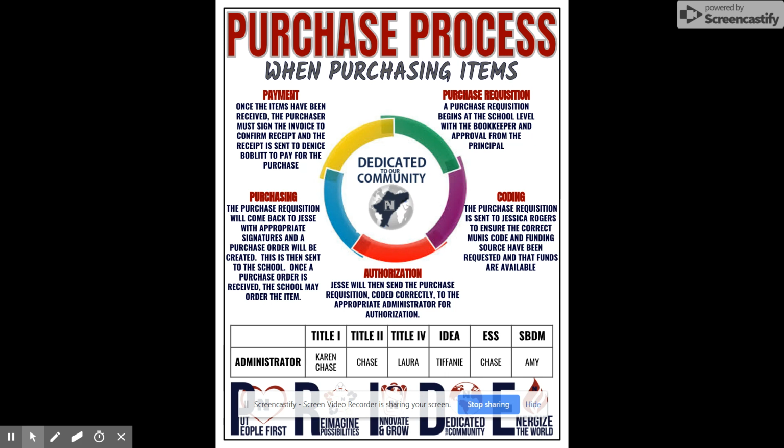So essentially what that looks like is you begin with the purchase requisition. Your bookkeepers have those. That then will come to the central office level to Jesse Rogers. Jesse will ensure that the correct munis code is written for that purchase and ensure that funding exists. You will go through and budget your items, and it'll be assigned munis codes, and we'll make sure that schools are staying within their budgets, and hopefully this document will help you do that.